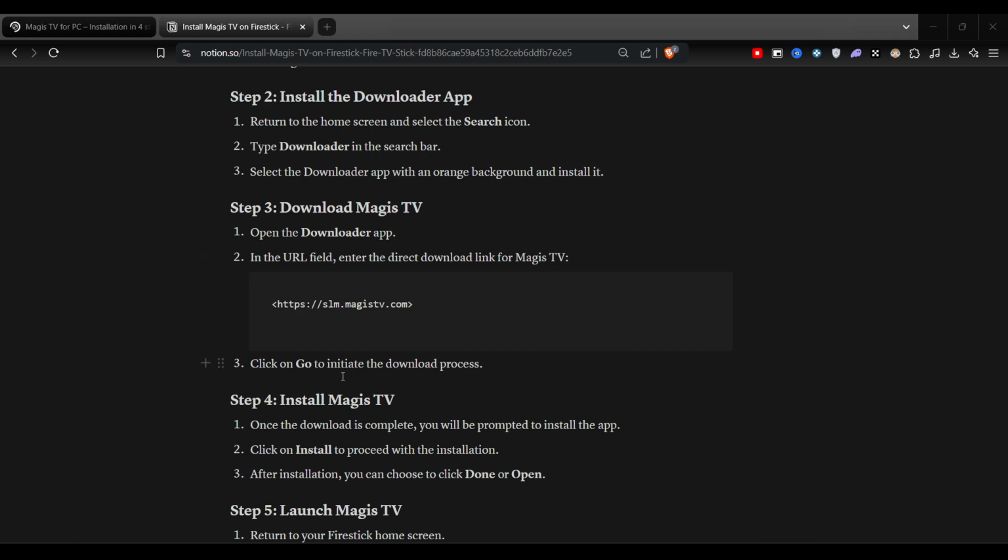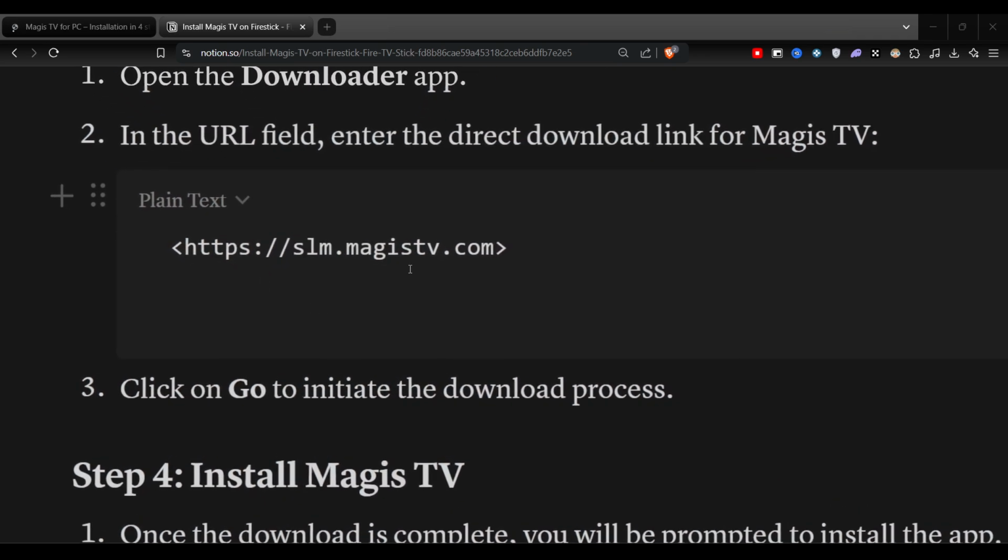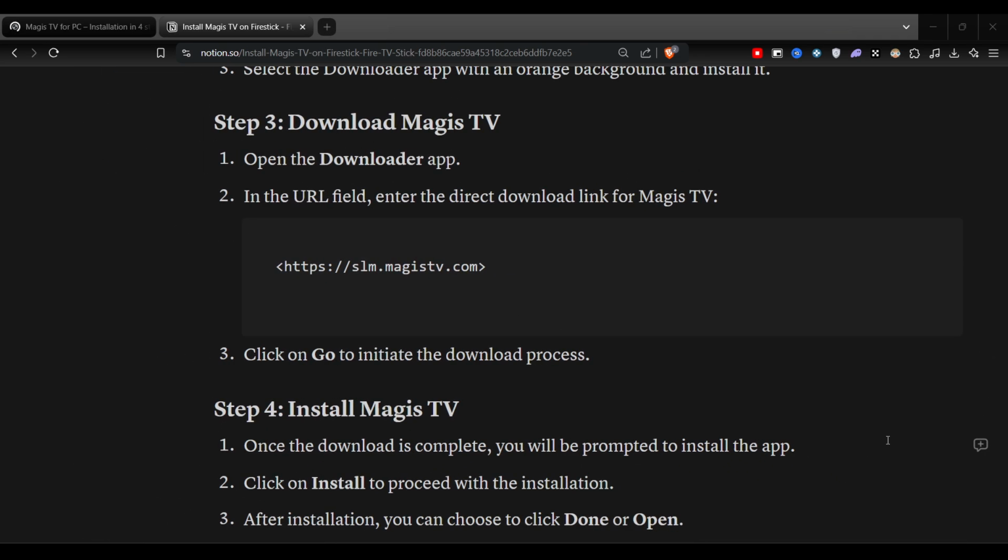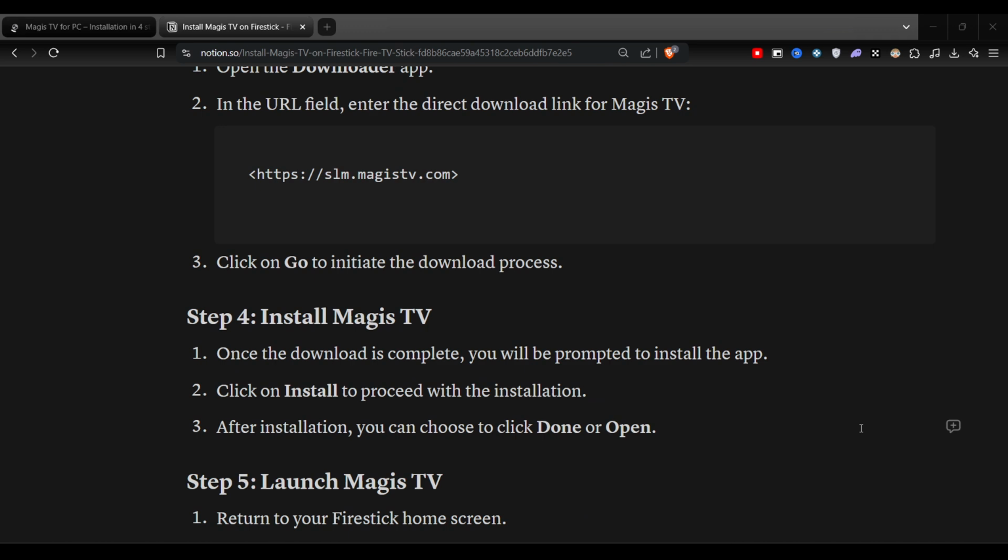Right, let me show you this. Right, let me zoom in for you. You can just copy this. Now click on go to initiate the download process.